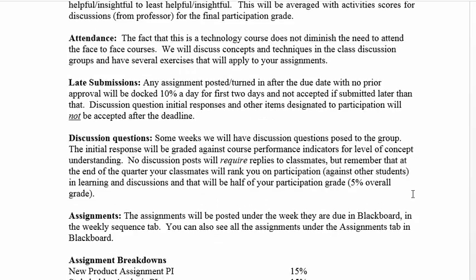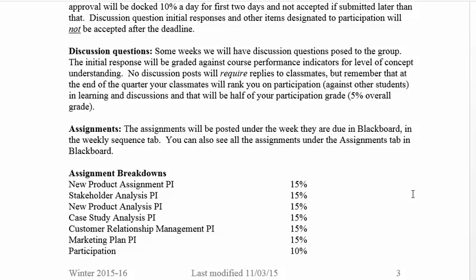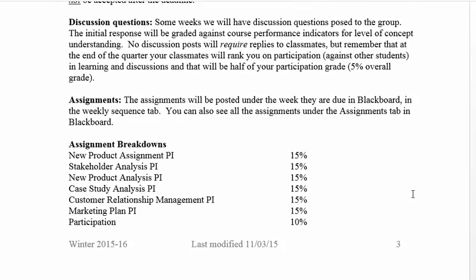We will have them in multiple weeks, and I will not require you to respond to classmates, but you may want to. Here are our assignments. You can see we have a new product assignment. In our Week 1 reading, I do explain a little bit the concept of the class, but really all you need to know is all of our assignments are equally weighted, so all of our performance indicators are equally weighted, and I'll get into this a little bit more in the grading.